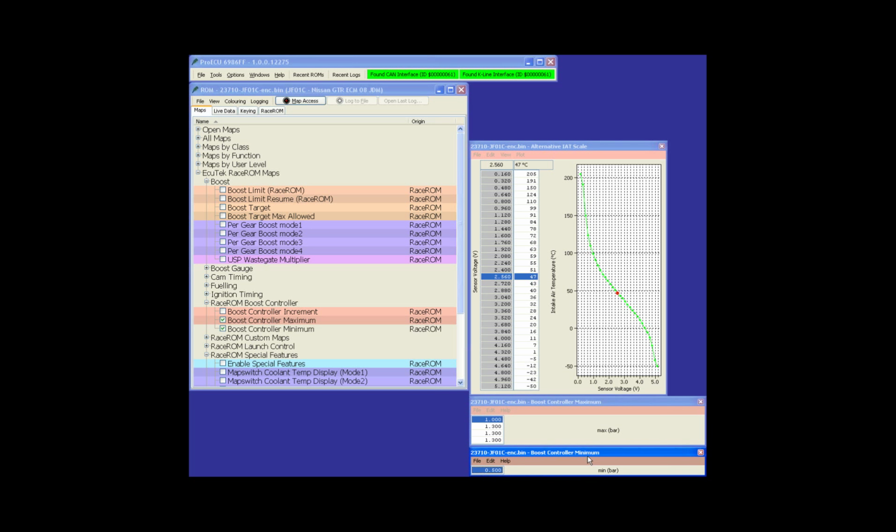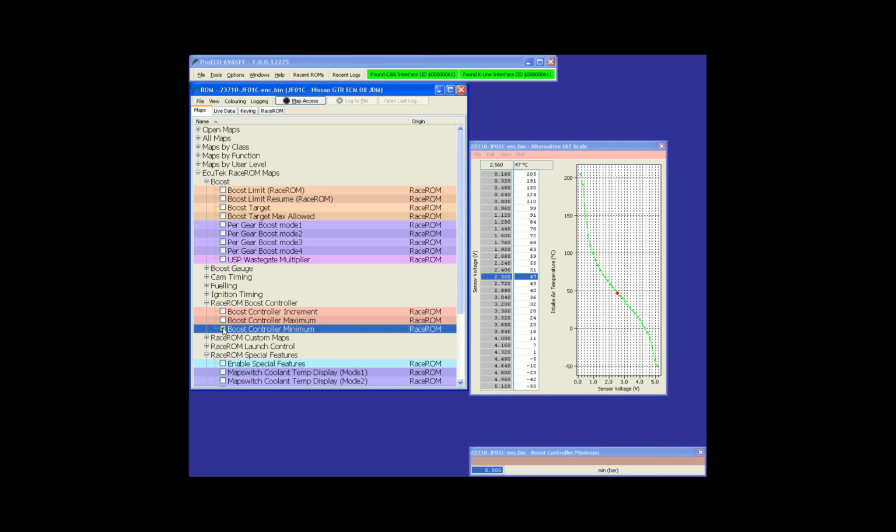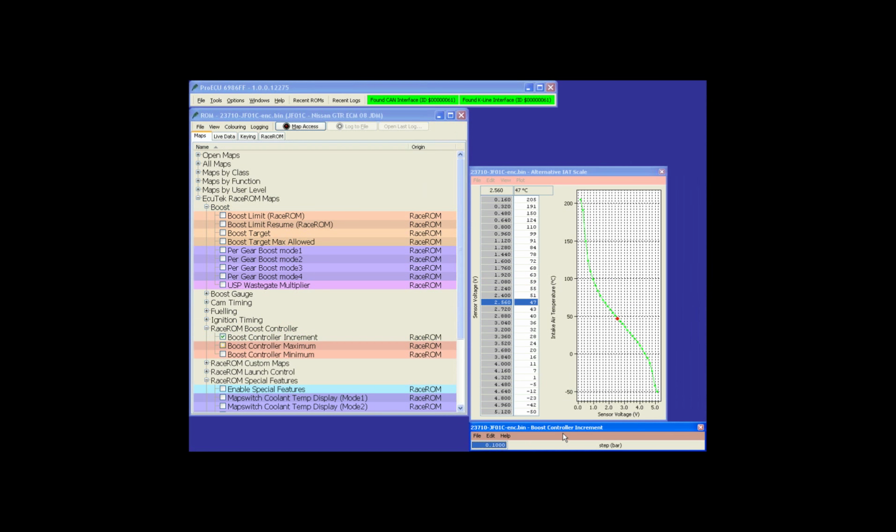Minimum 0.5, just because we have to set a minimum, so we set it at 0.5. Most actuator pressures are only going to be about 0.6 anyway, so unlikely to be able to run 0.5 bar. Increment, self-explanatory. Each time we move the RaceROM boost control, adjusting the boost, it's going to move in 0.1 bar steps.